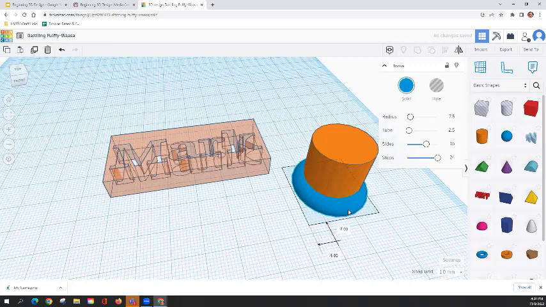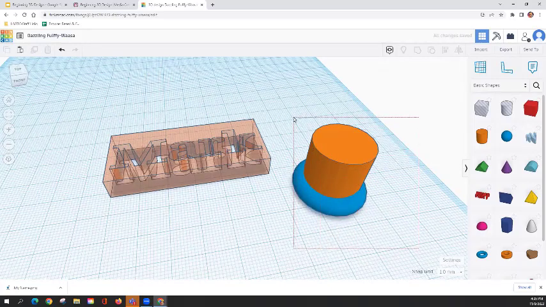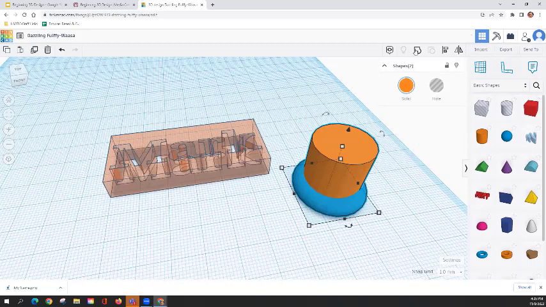Let's say I want to combine those. So I select them both, and then I do the group. And it made them both that one color. Well, why? Well, I forgot to make that one a hole.